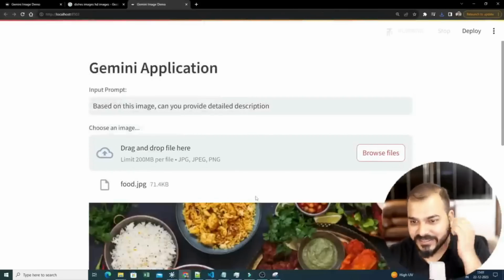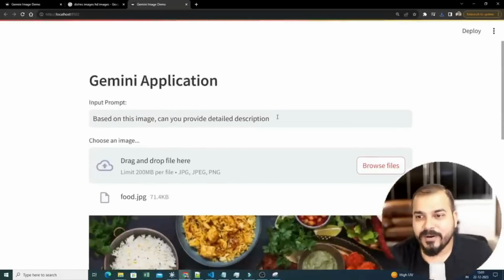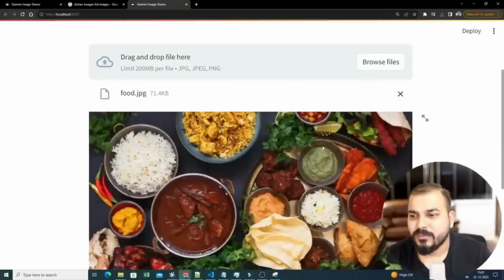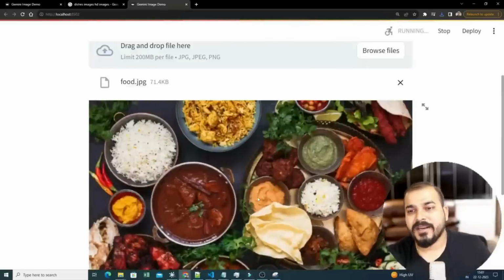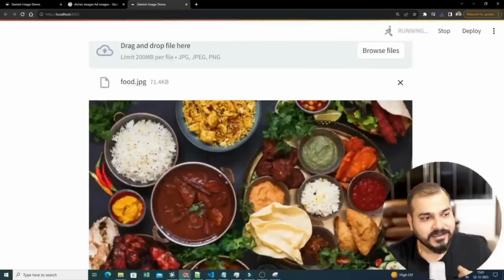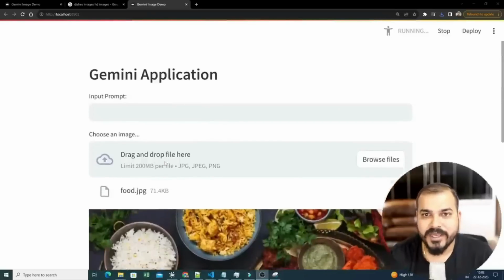Now let's go ahead and see this. So this looks pretty much clear. Let me go ahead. Can you provide a detailed description with all the food items available? Or if I don't give any input, let's see what kind of output it gives me. Okay, tell me about the image. This looks good, right? Everything looks promising over here. Specifically, very much promising, all the information. Let's see how much time it is going to take.